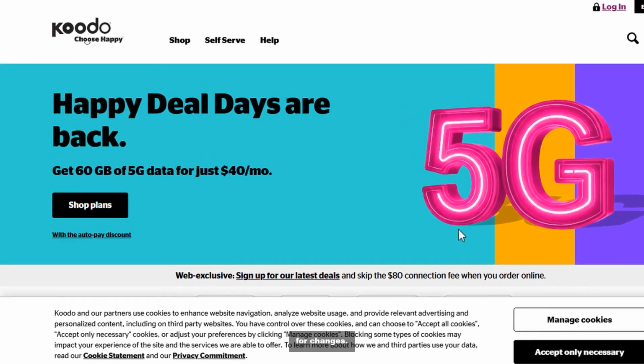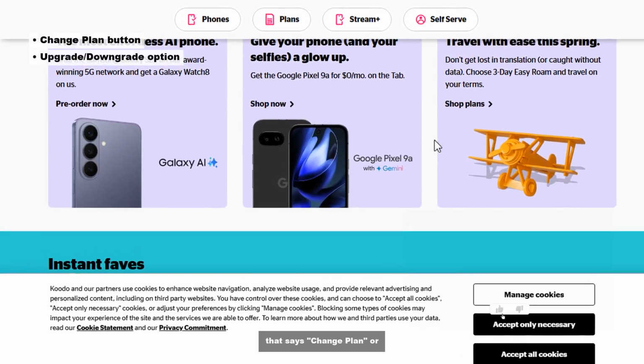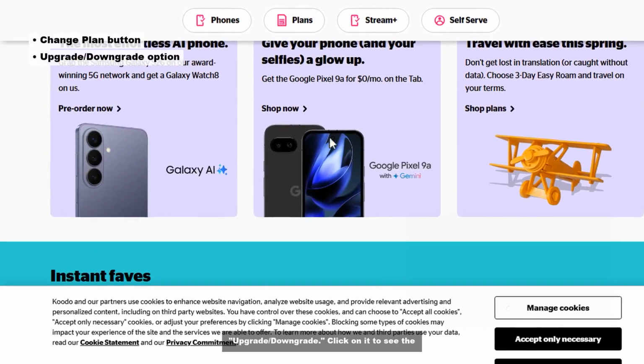Step 3. Select Change Plan. In the plans section, look for the option that says Change Plan or Upgrade/Downgrade. Click on it to see the available plans you can switch to.